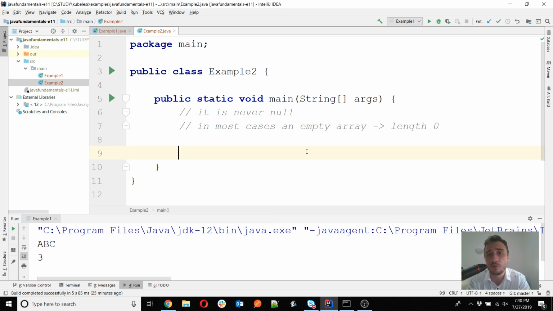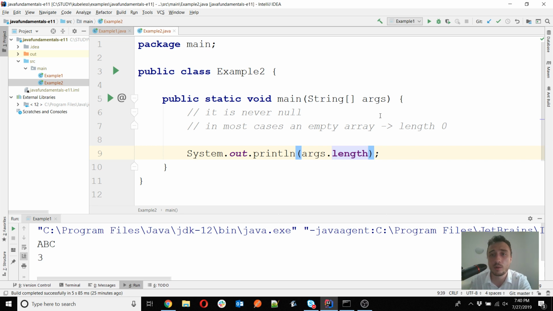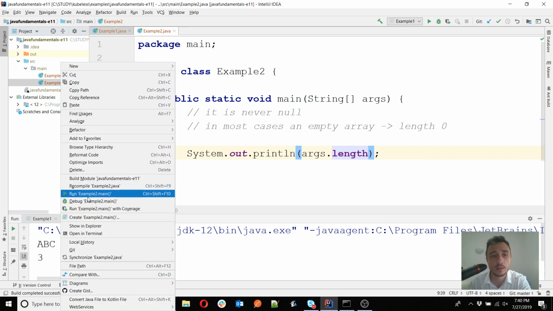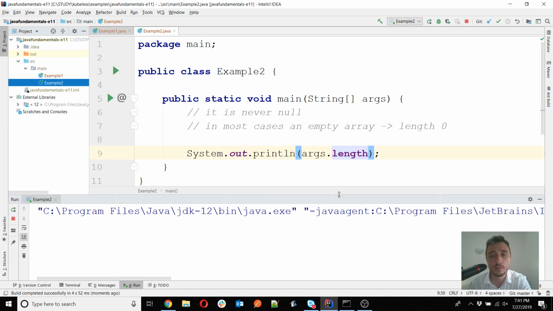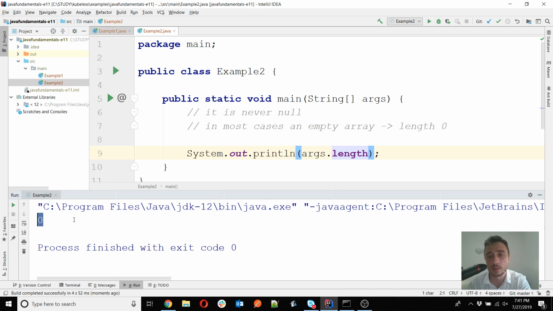It will cause an exception if you would try to, for example, use an index that doesn't exist, and that will be that same array index out of bounds exception that we have already discussed. But it's simply an array that will be either empty, either contain the values, never null. So that means here, for example, in my case, if I print out the length of this array now, and just let me run this example too, you should see a 0 here because I don't provide any parameters.